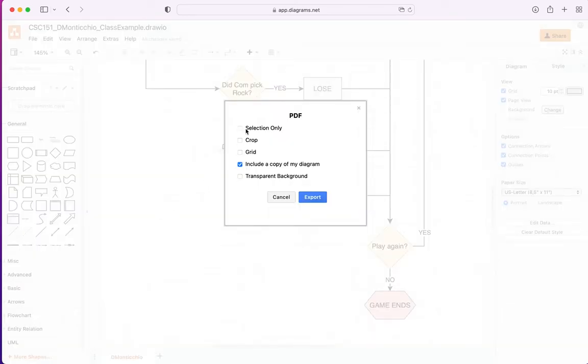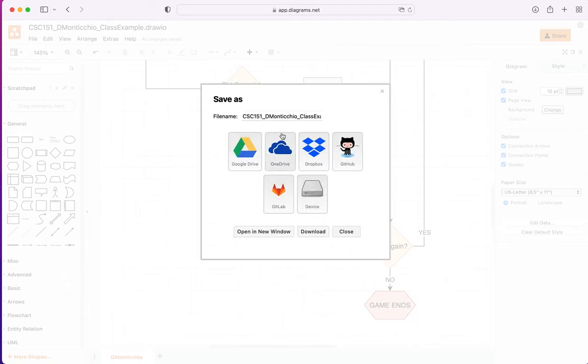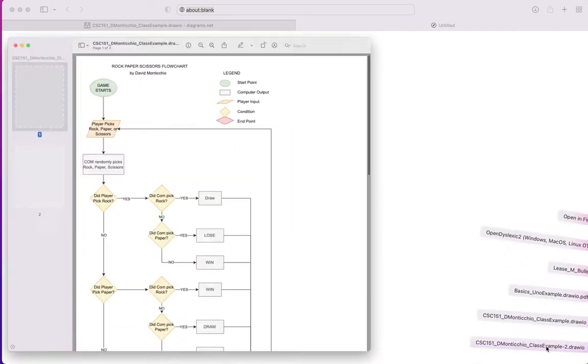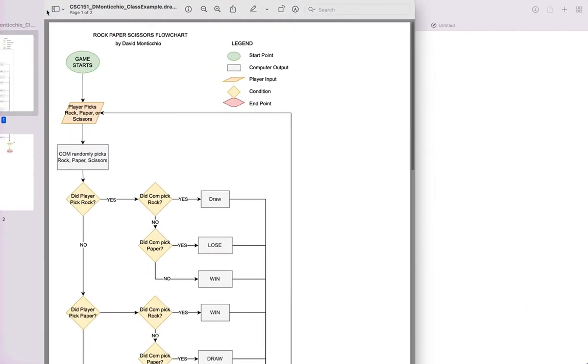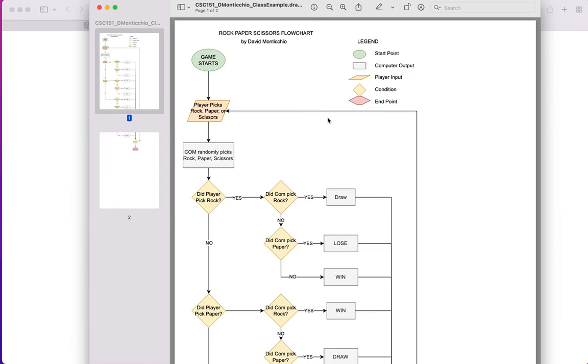And export it and it'll ask me some questions: selection only, crop, grid, include a copy of my diagram, transparent background. We're going to leave that all off. Export. And it'll ask me what I want to name this. I named it already as class example.draw.pdf, so on and so forth, and I'll save it to my device. And it's thinking about it. Boom, there went the little bouncy thing. And I have the draw.io, and here's what my diagram wound up looking like.